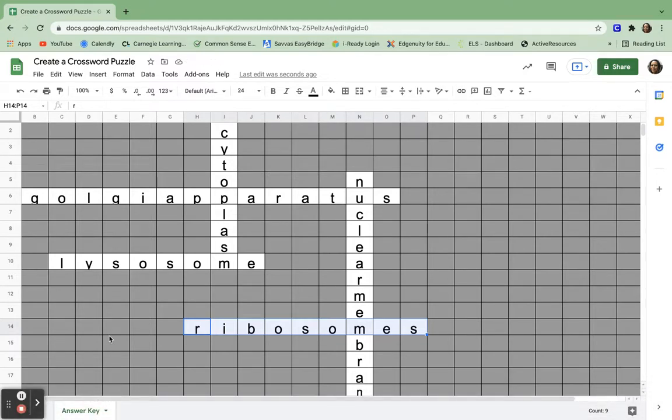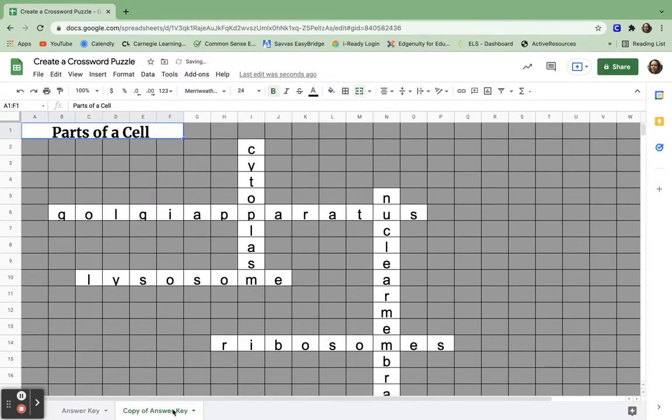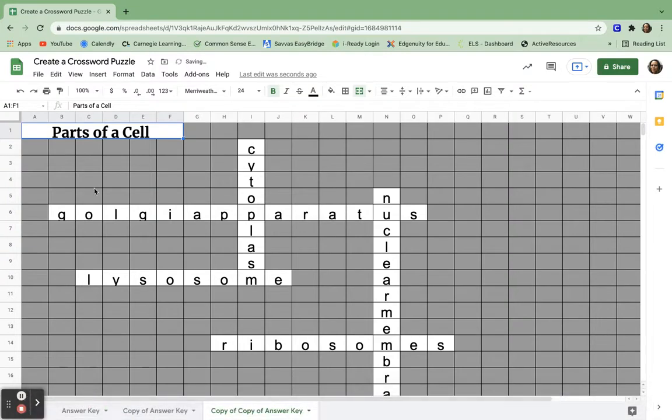And then I'm going to go in and build the part for my students. So I'm going to go back down here and duplicate this, and you'll see that it says copy of answer key. I'm going to rename this.